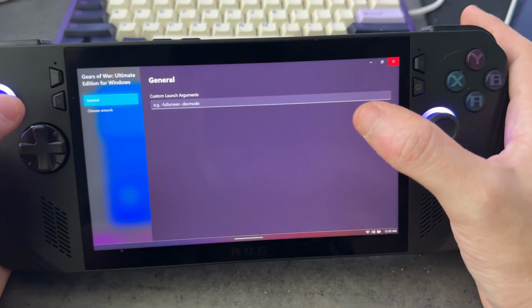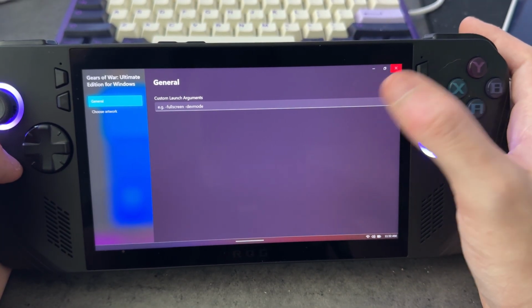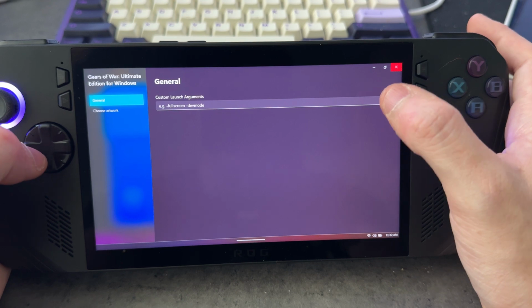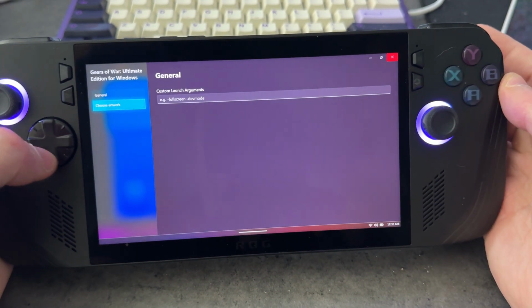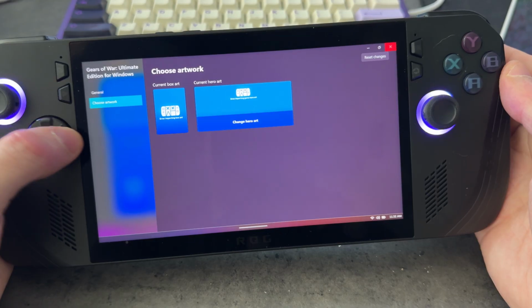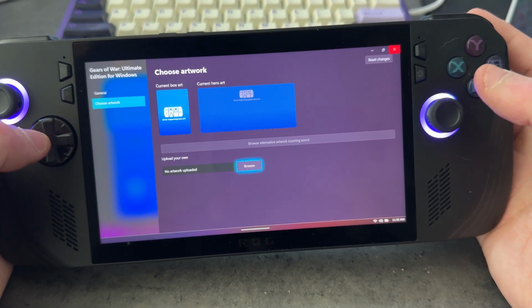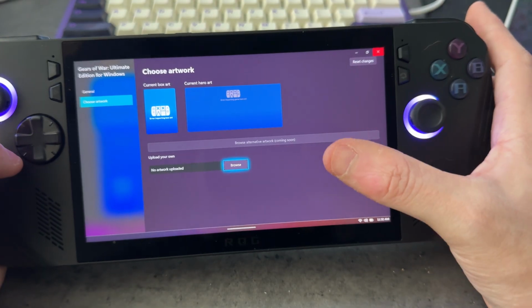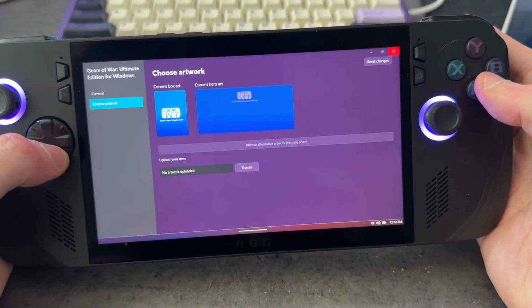Now, in general, right now you have the ability to add launch arguments. However, this is not actually hooked up on the back end yet. So putting launch arguments in here won't actually do anything yet. This will come in the next update. But what is hooked up is this choose artwork section. So you can come down here, you can select box art. And then in this first iteration, you now have the ability to go in and actually manually upload any artwork that you want.